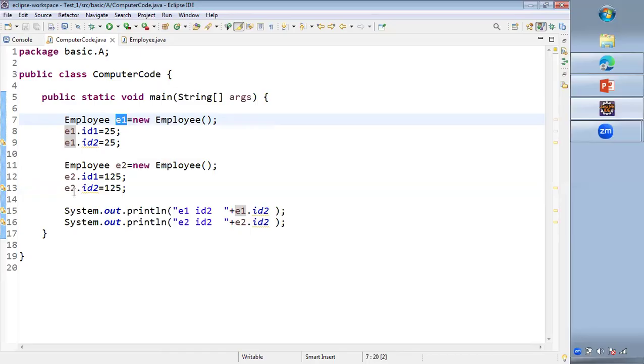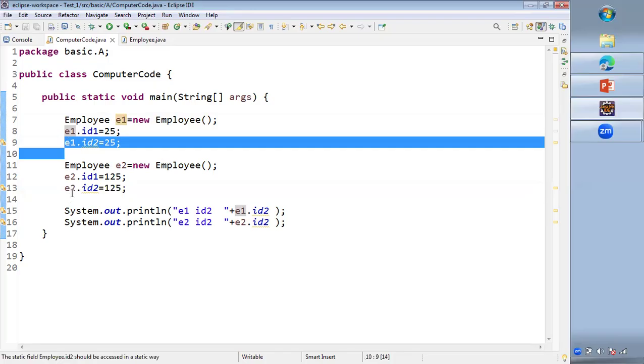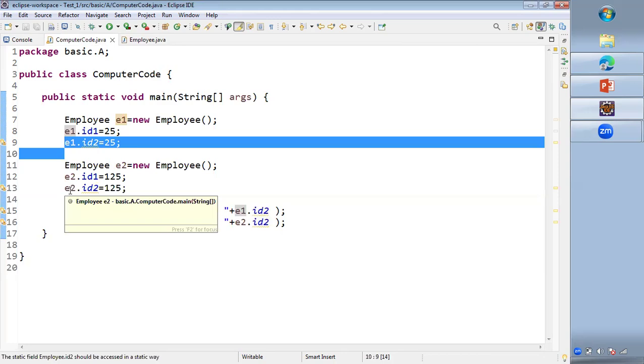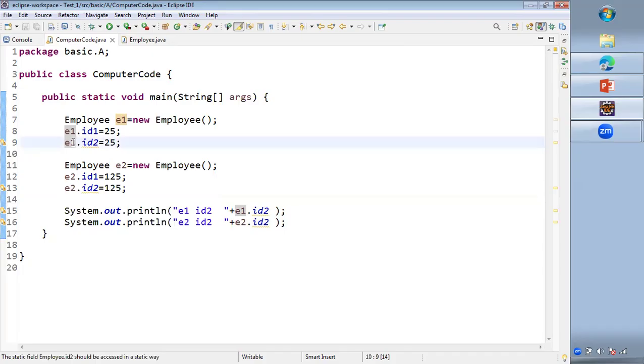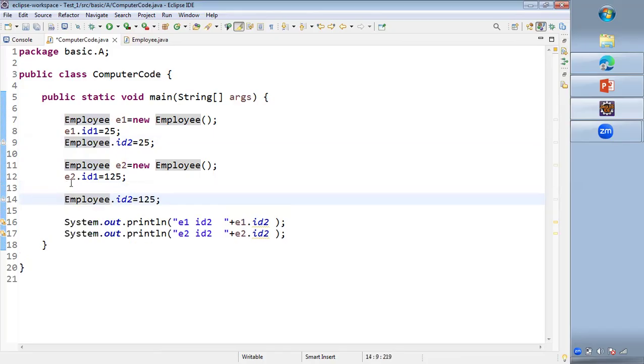But in case of a static member, like id2, even if you are creating objects e1, e2 two different times, the object's memory will not be used for id2 because it is static. So even if you are using it with an object, it is meaningless. It is not bound with objects. You can directly use this id2 with the class name. The class name here is Employee. So you can access this id2 with Employee, no need of an object for accessing the static member. Directly with the class name, you can access the static member.